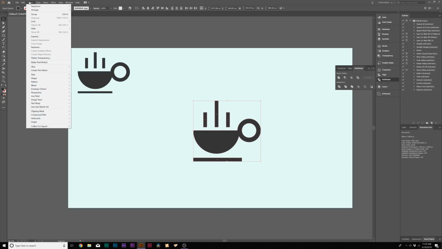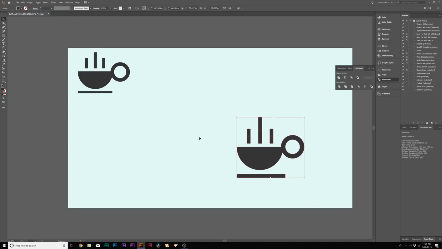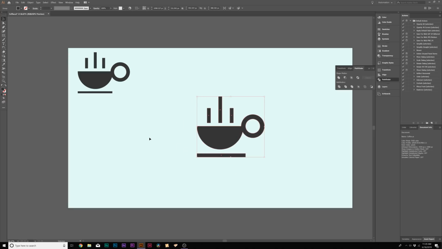And now we can select all of our shapes here, our paths. And we'll go up to Object and we'll click on Group. And now everything will be grouped together when you click it. And, you know, that's how you can create a cool little icon.